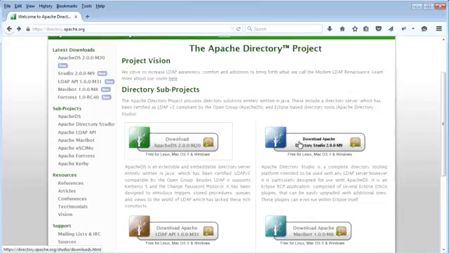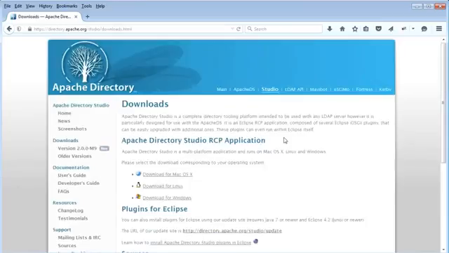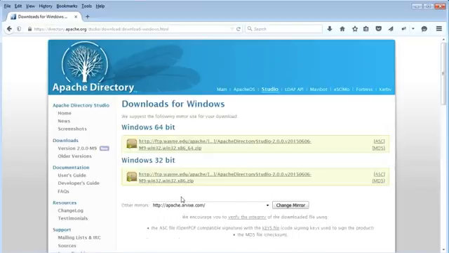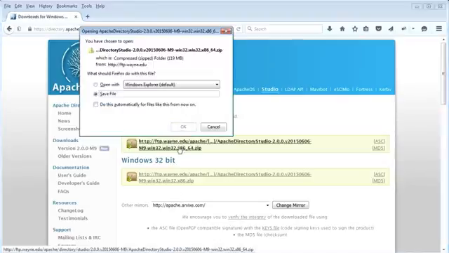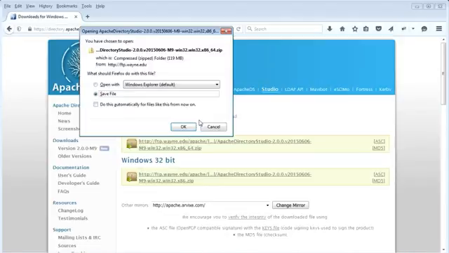You can click on the Download Apache Directory Studio link, and here once again, you'll go to your operating system. If you would like, you can integrate it into Eclipse. You see that option's available there. I'm going to click on the Download for Windows option, and then I would use the Windows 64-bit installation. Once again, I'm not going to download this file because I already have it.